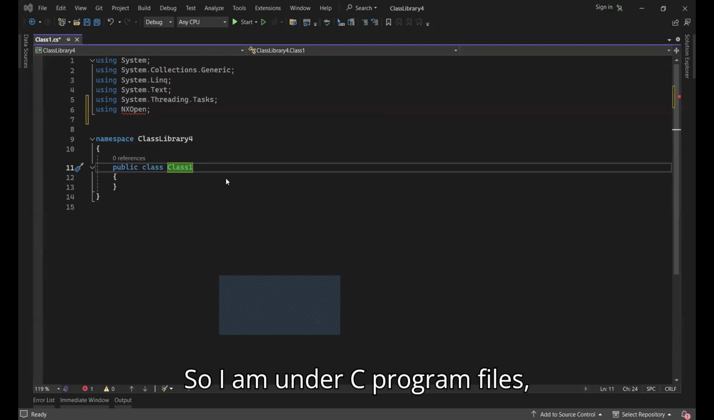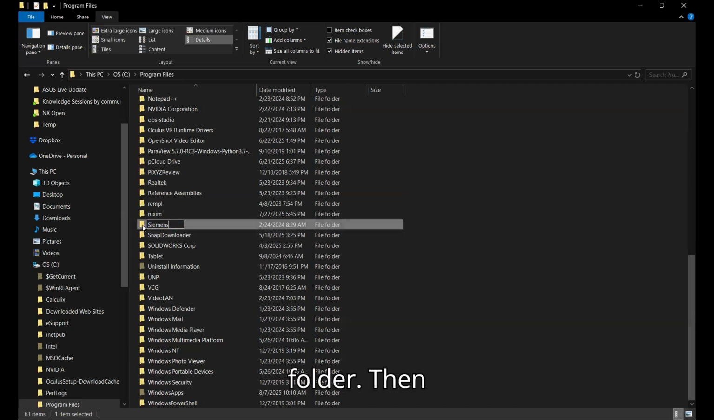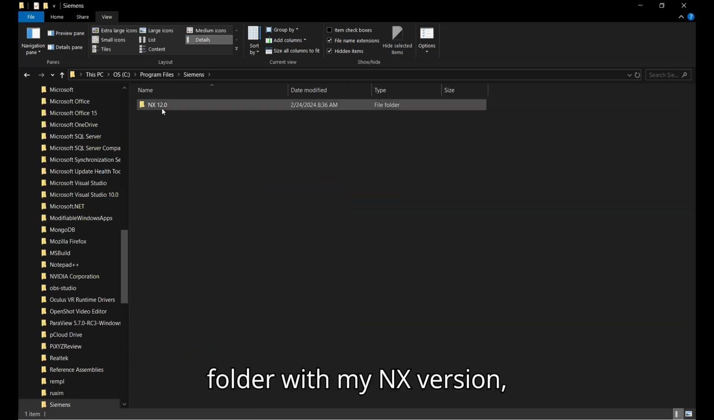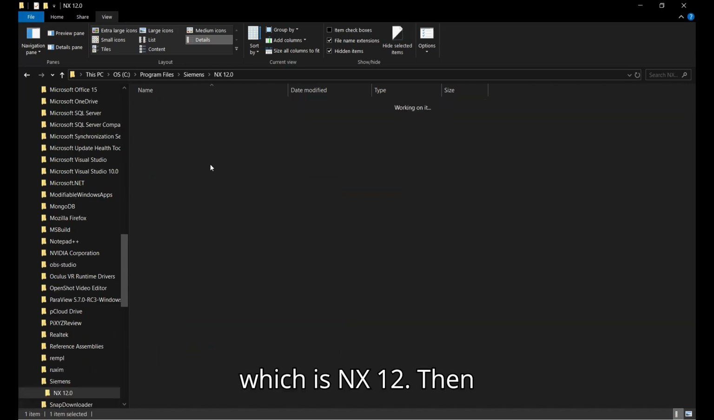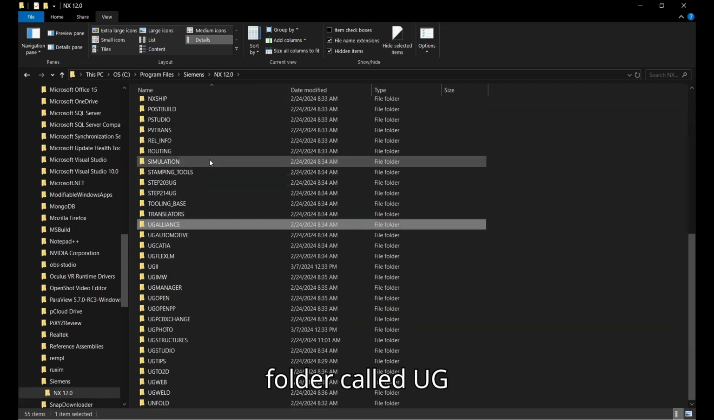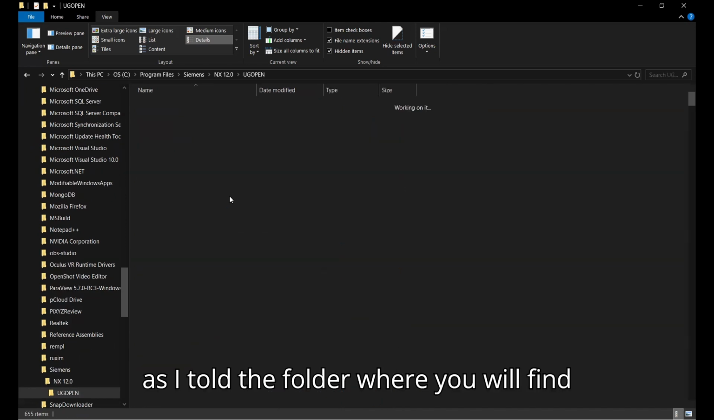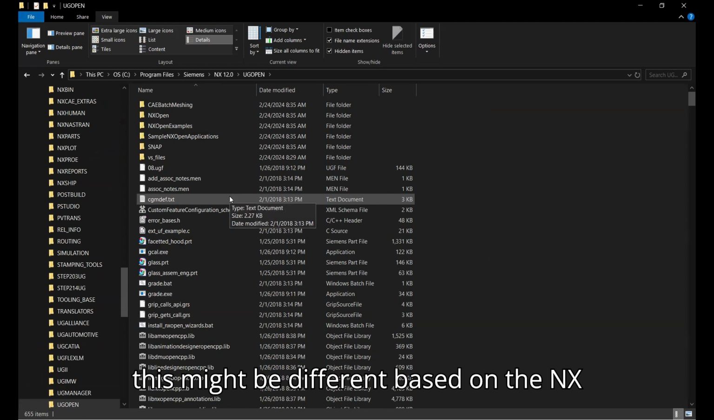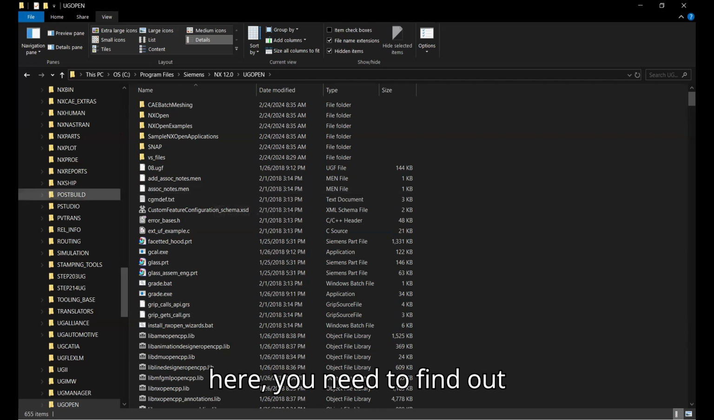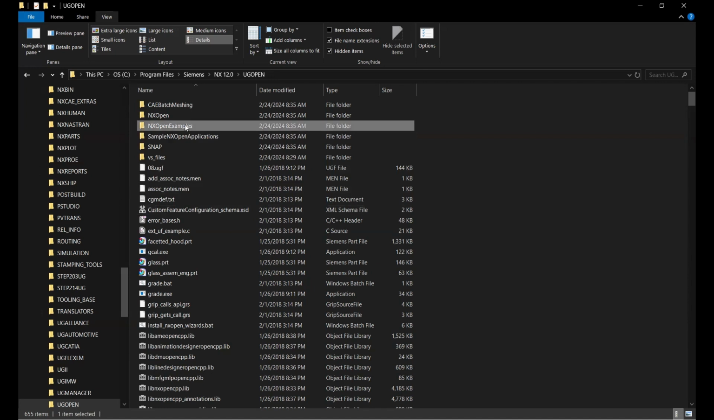So I am under C program files. Then I need to find this Siemens folder. Then under this Siemens folder, I will find a folder with my NX version, which is NX12. Then here you will find a folder called UG Open. Again, as I told, the folder where you will find this might be different based on the NX version that you have. And from here, you need to find the folder called NXOpen examples.